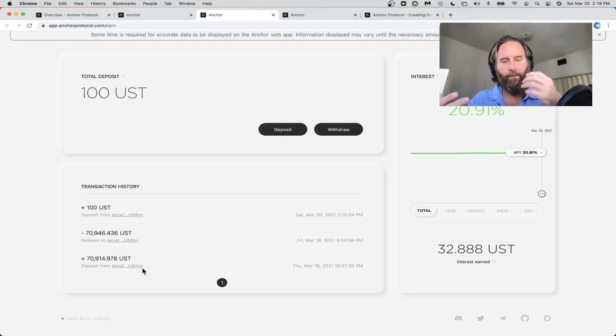I actually had it in my wallet. I was just trying to decide what to do with it, and you can see when I put it in on the 18th at 10:30 p.m., it was $70,914. Then I redeemed it and took it out to do other things with it, which I'll be getting into in this video series. You can see it was the next day. Not even a full day went by, and I was already credited all that interest.